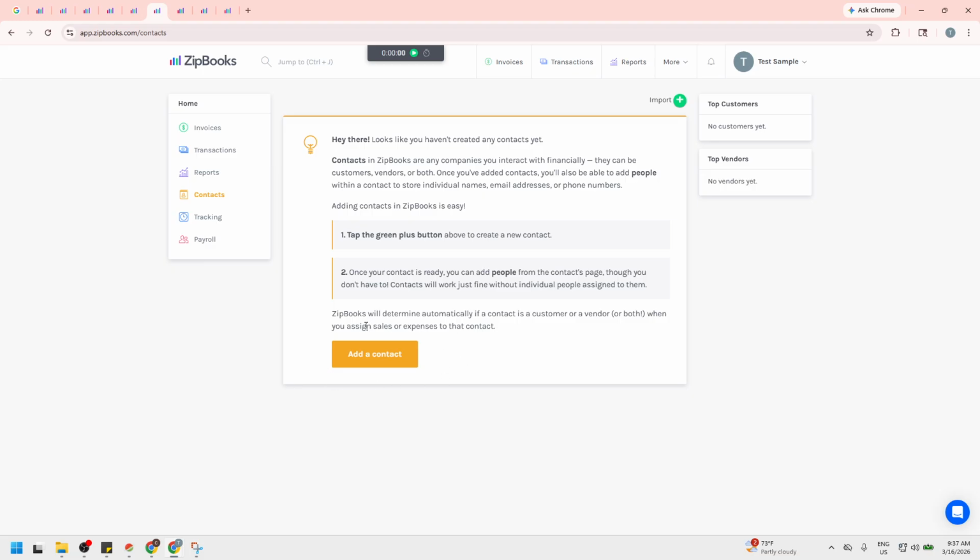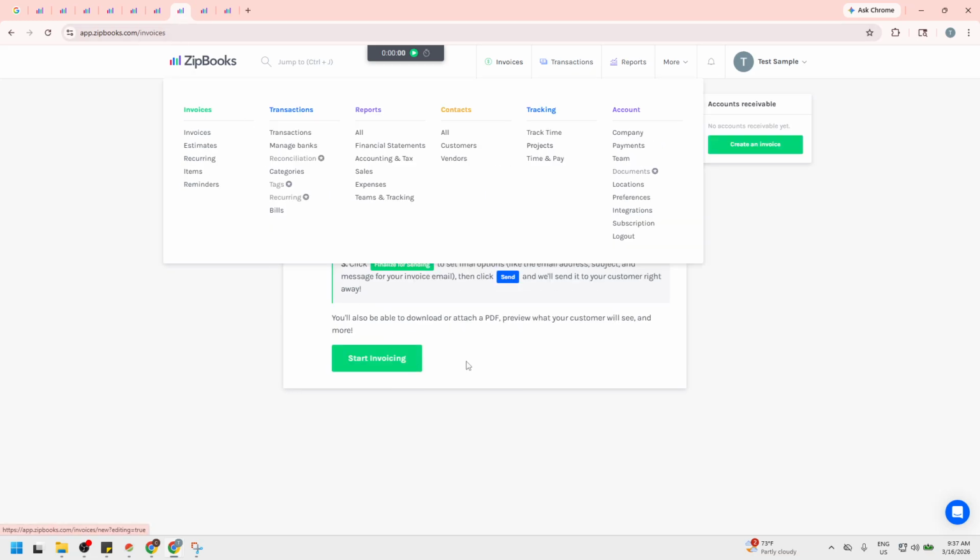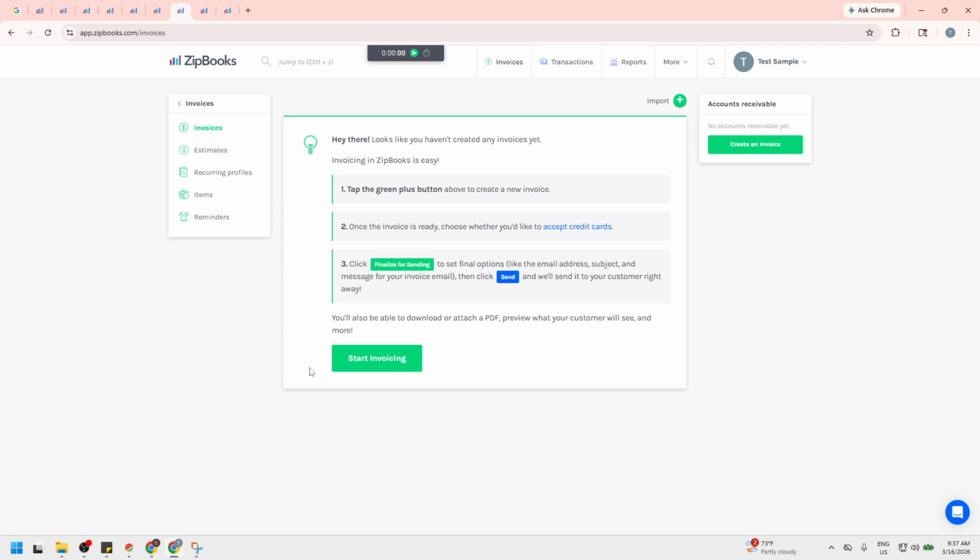To bill clients, click Invoices and then select the Start Invoicing button. Create a clean, professional invoice or an estimate by adding your customer, line items, rates, and any notes or terms. Double-check totals and save. Consistent, clear invoices help you get paid faster.